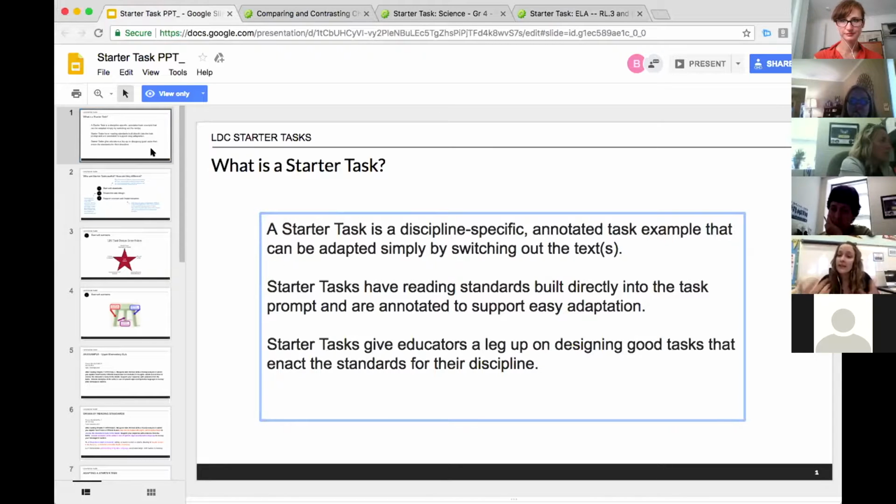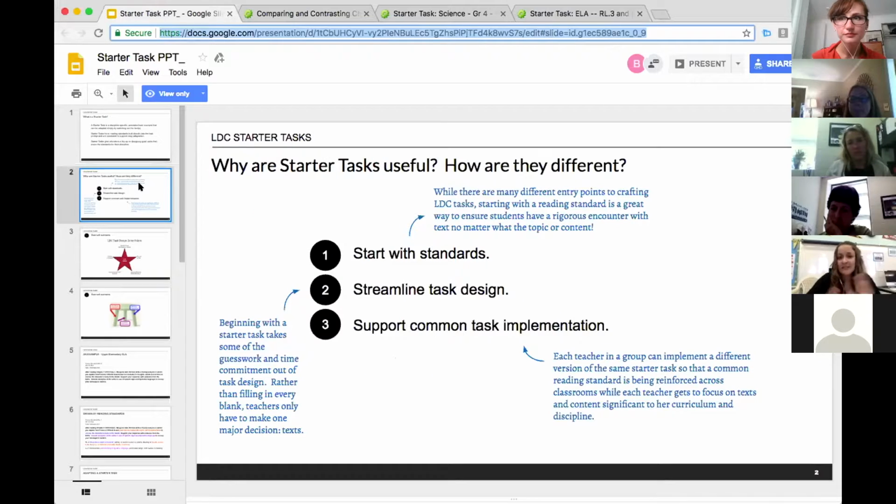You can head in and find a starter task that is exactly as it sounds, a good starter for you to then make additional decisions based on the content you want students exposed to and the text you want them exposed to for that assignment. But in a nutshell, some of the key early decisions for the task design have already been done, so it can just make your life a bit easier.